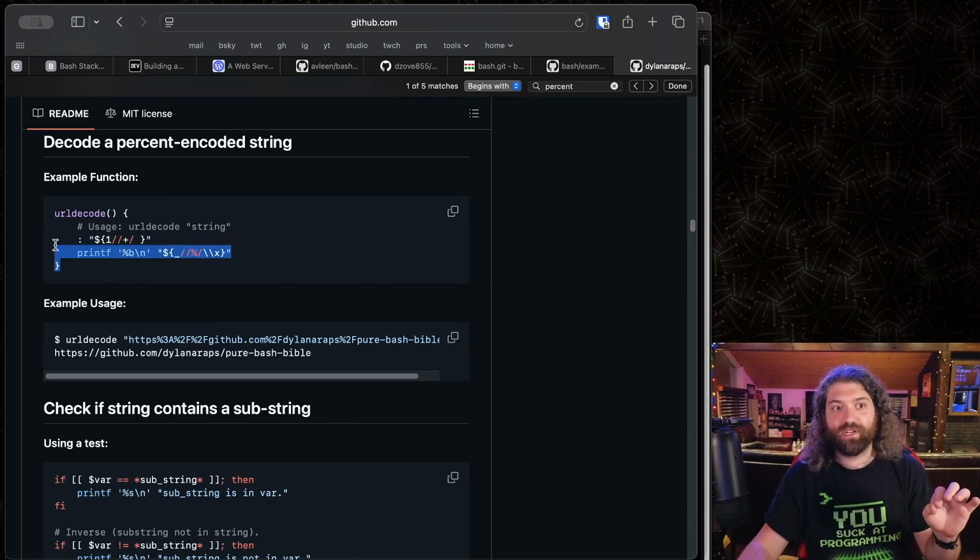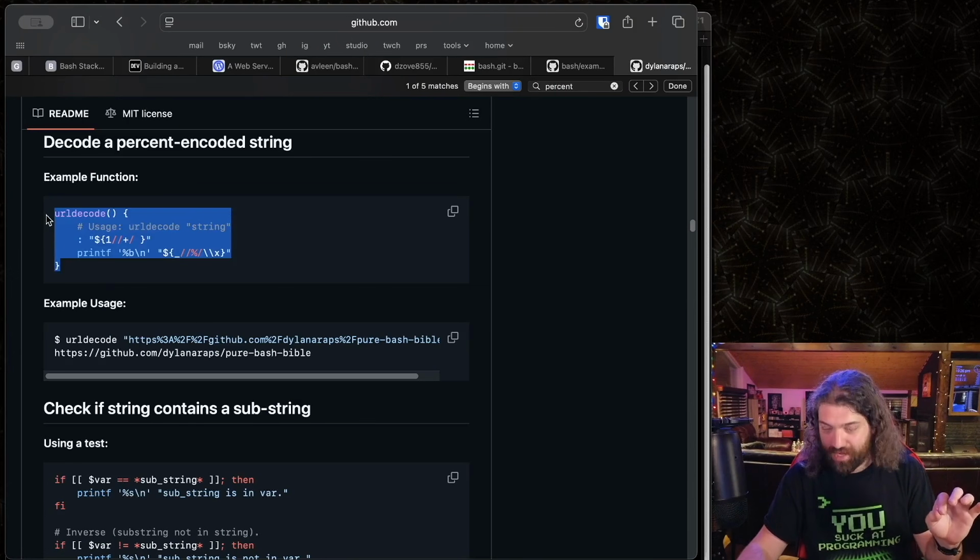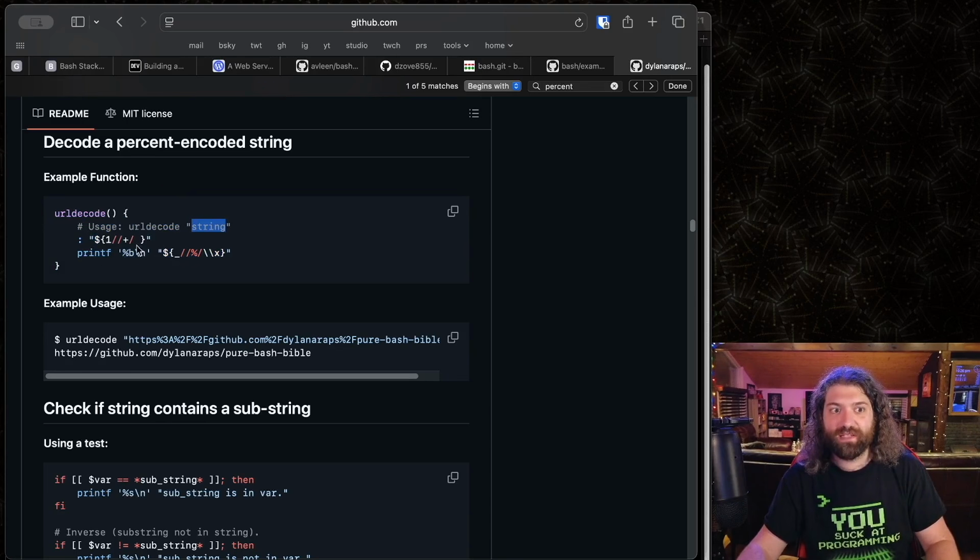I want to give a shout out to this function. Look how beautifully small it is. Like, this is incredible, right? The first thing we do is we take a string as argument 1, we convert pluses into space characters, and then we do this magic here.